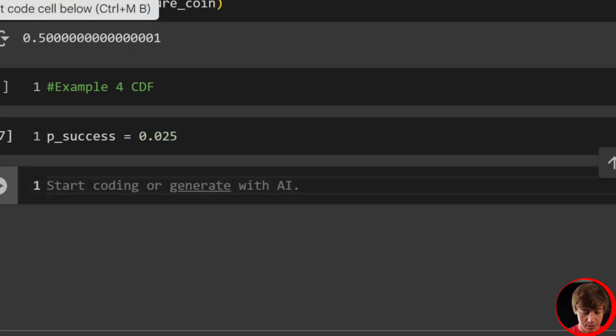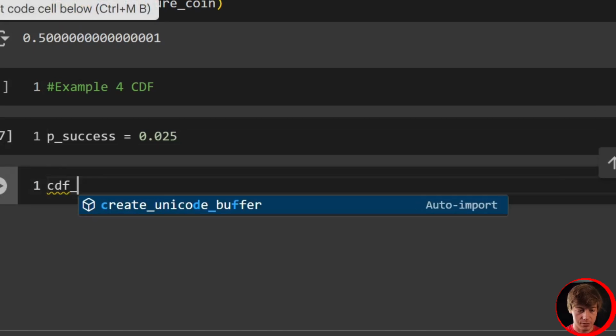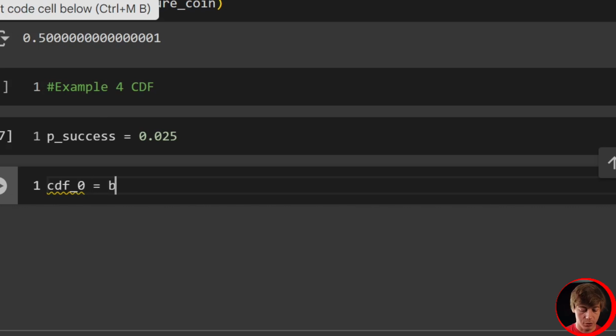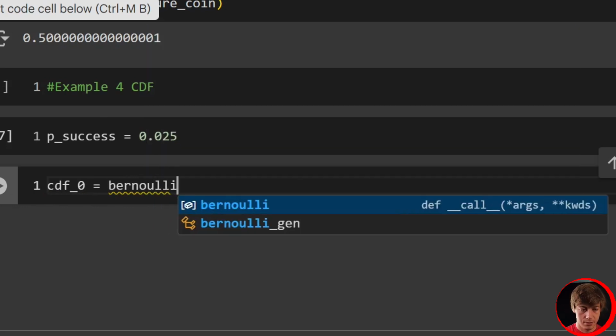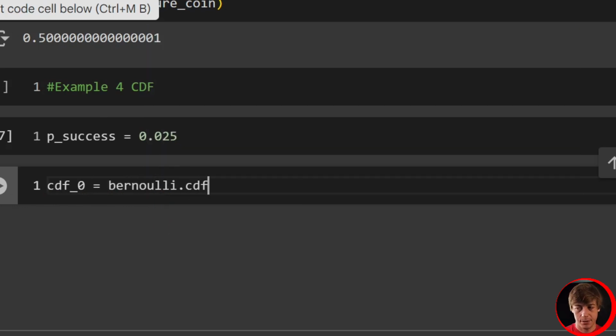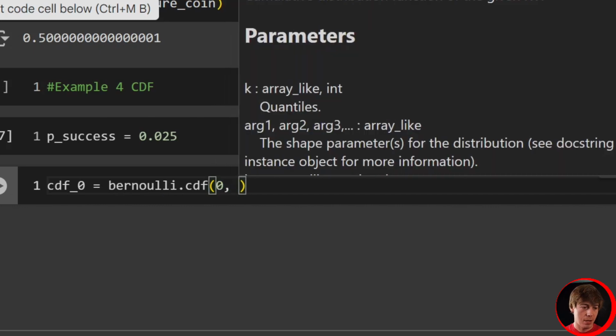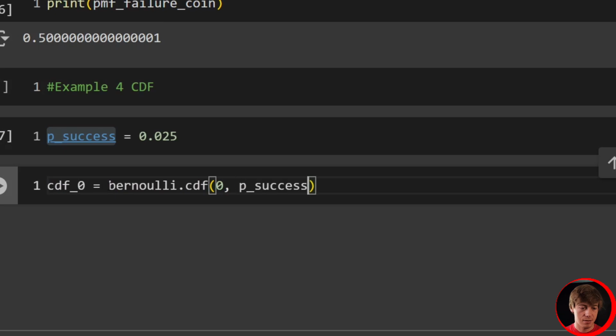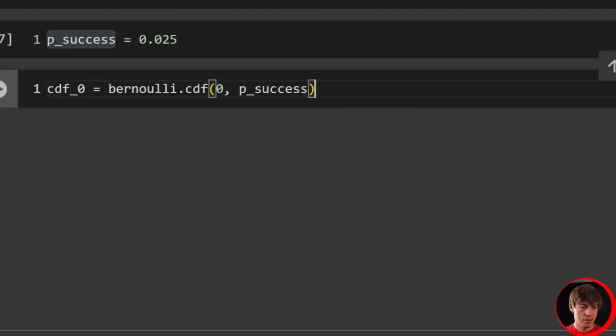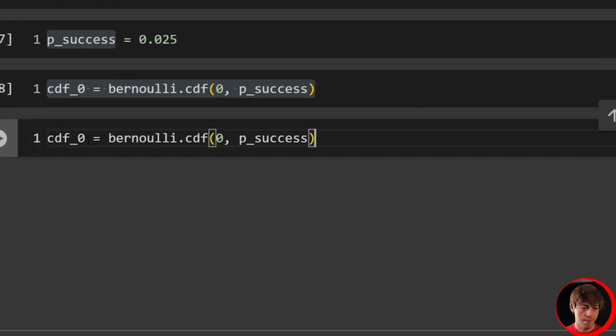That in here, and let's start off with our CDF as 0. So CDF is 0 equals Bernoulli.cdf. And then inside over here, we pass in 0. Then we pass in our p success. And then let's do CDF of 1, right. And let's print these out.